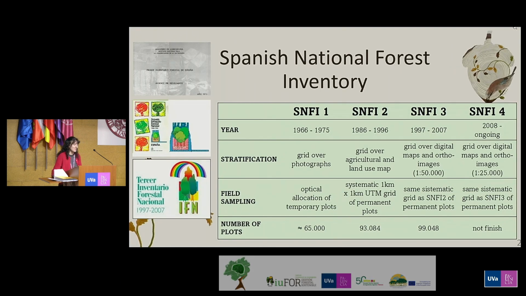First of all, I'm going to do a brief introduction about the National Forest Inventory in Spain. We now have the fourth edition of this inventory. The first one is a bit different from the editions that came after. It started in 1966 and is based on temporary plots. The second, third, and fourth are based on a systematic sampling with a 1 kilometer by 1 kilometer grid in the forestry areas.